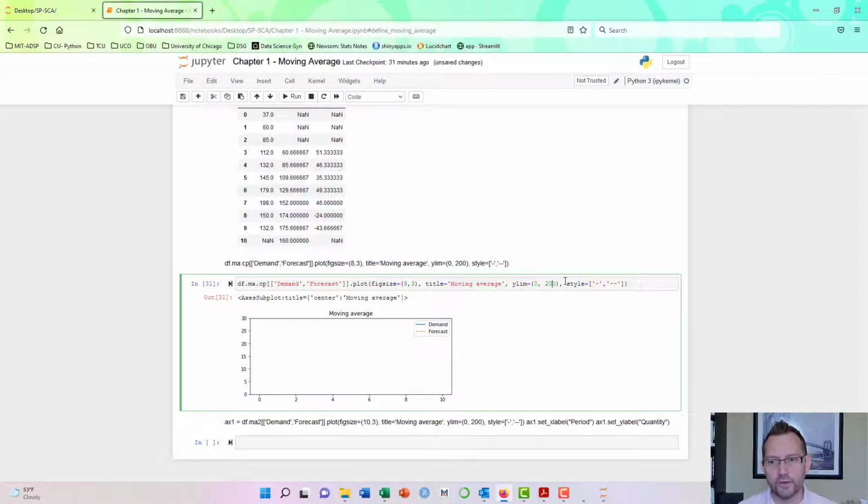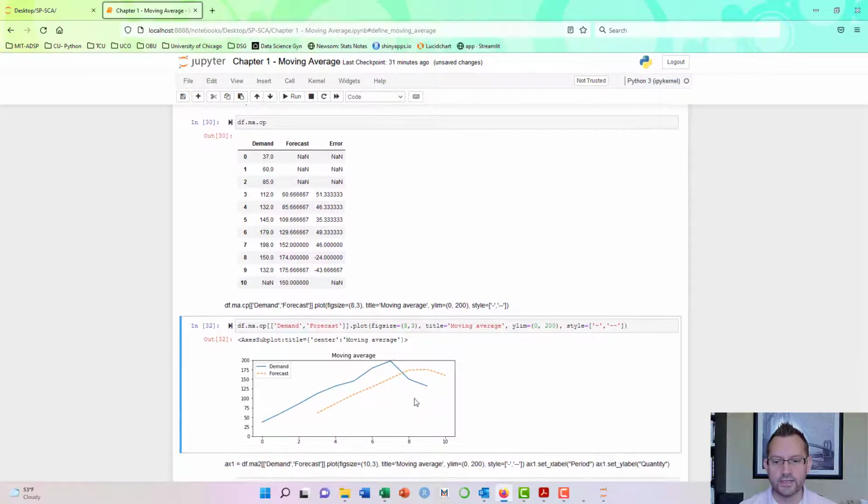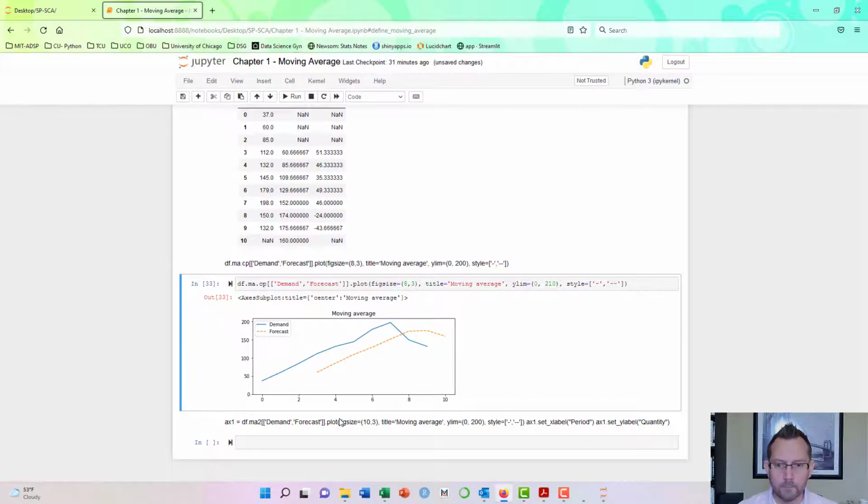Essentially you could leave it out and it'll try to find the best fit for that. And so now we can see that value, and it looks like it's tapping out up here at 198. So we may want to go to 210. And similar to what we've already done, using our dash and double dash to differentiate our lines.